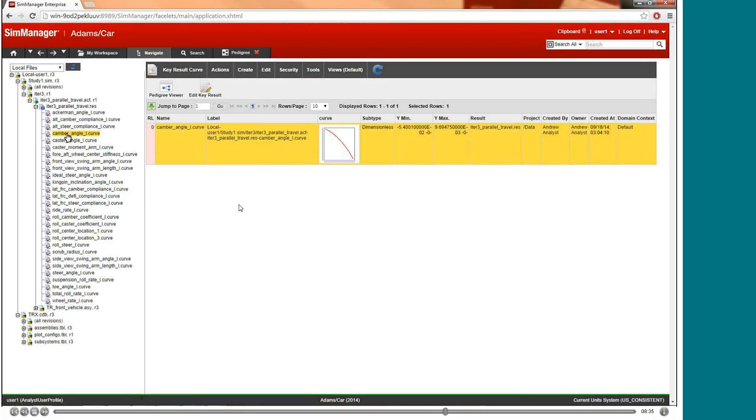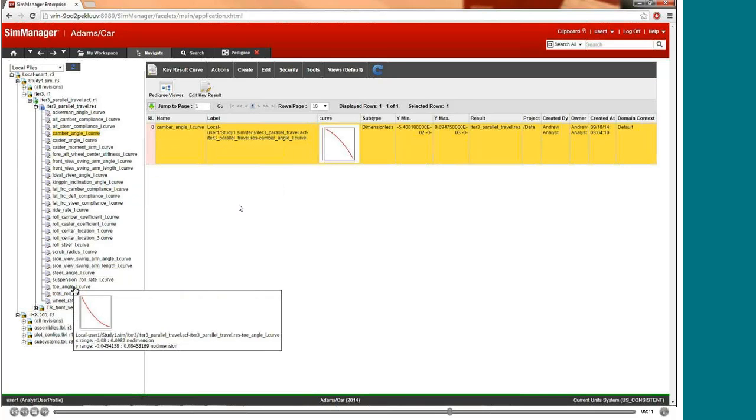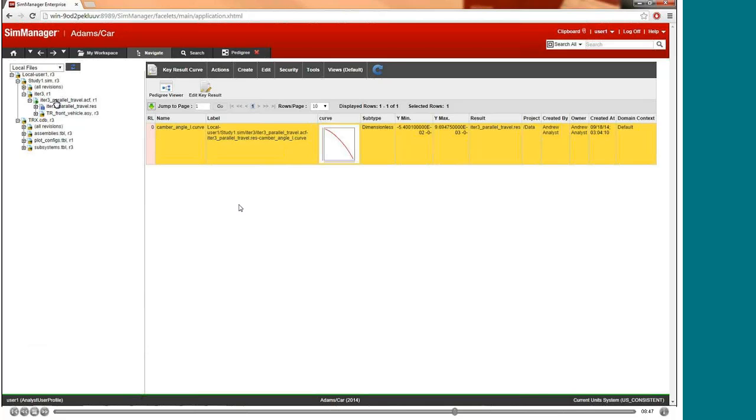In this case, we have just key result curves that, by the way, have been created based on a plot configuration file, a standard plot configuration file, and then converted into the SimManager folder. This notation here means that this result, iter 3 parallel travel .res, is associated to revision 3 of our front vehicle assembly. So this one.